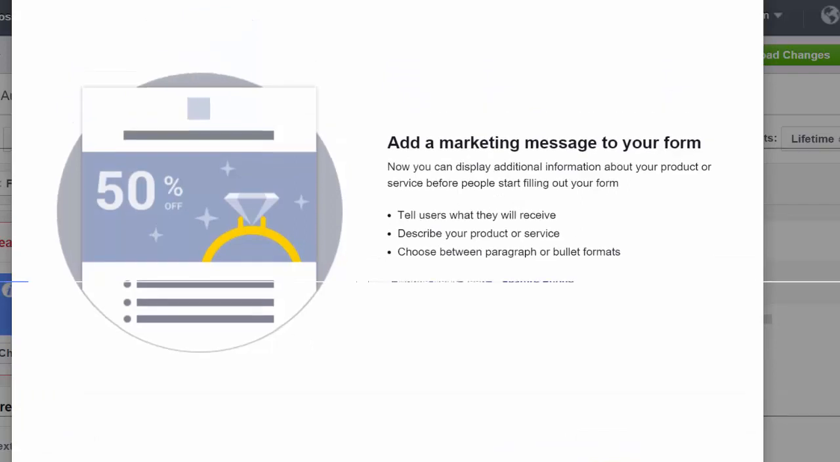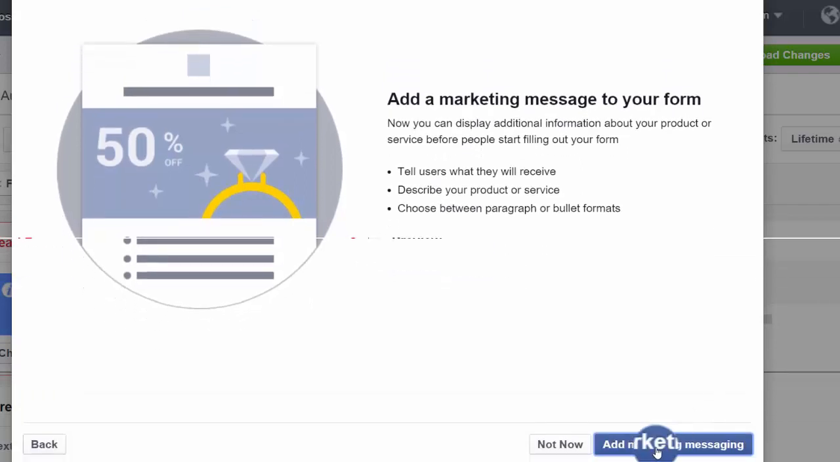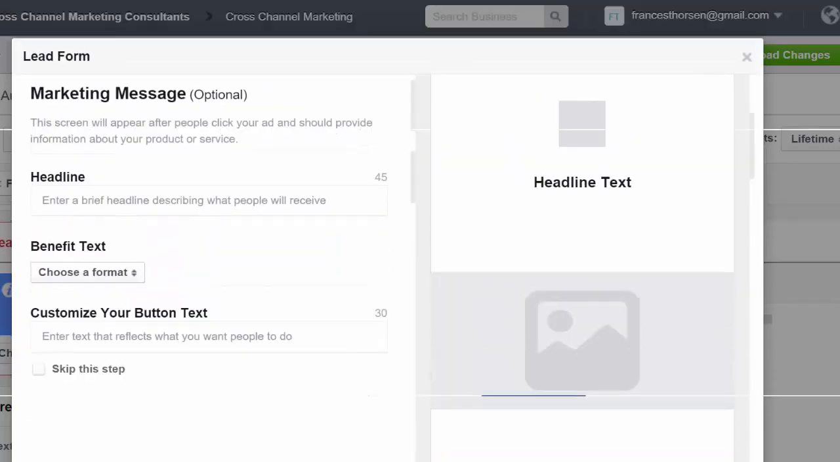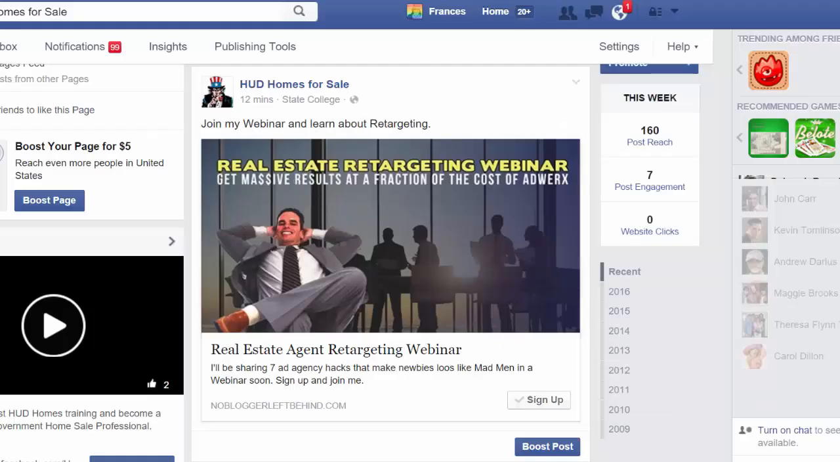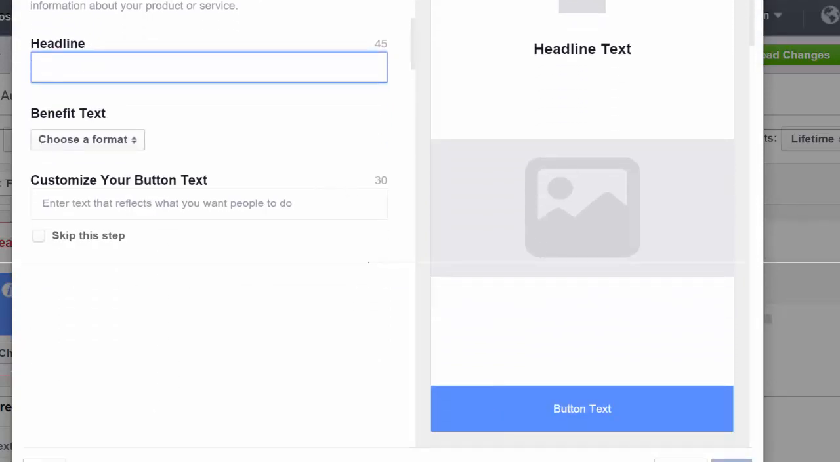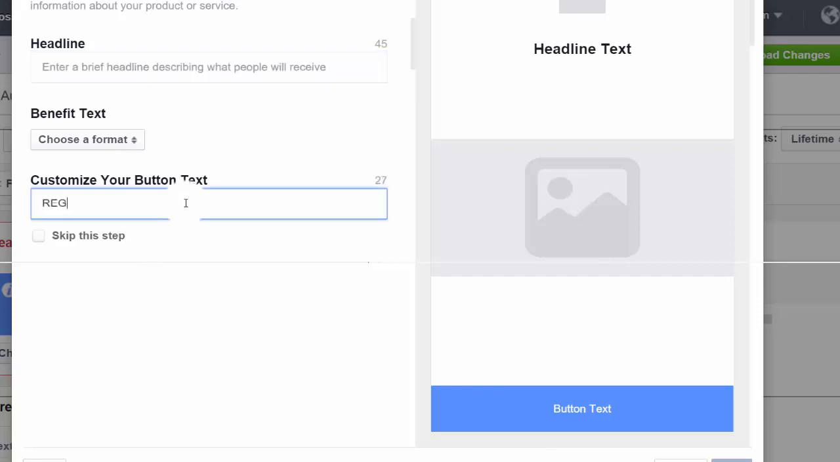Now this is kind of neat. This is something that's brand new, and this is a marketing message. You don't have to put that in, but you can, and it's dynamite. So this is where you can put in your headline, and you could choose a format for the benefit text. Remember, that was the information I showed you on the lead ad a little while ago. Put in a headline, put in the text. And then you can also change your button text. So I may say here, register. This is a webinar, so I will probably say register now. See, and that changes. And that's the final step.